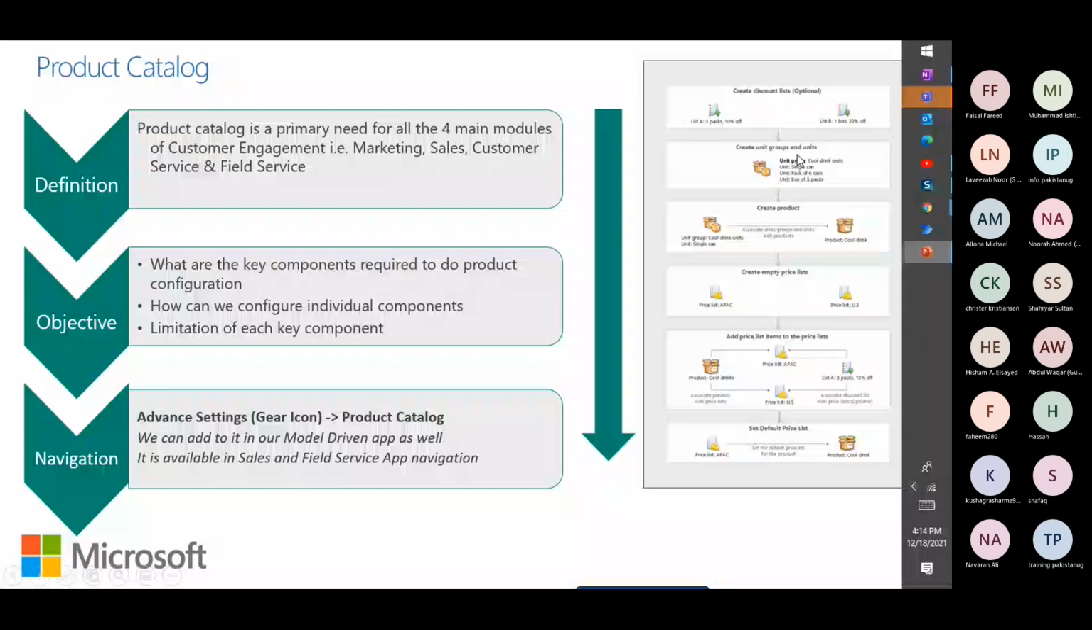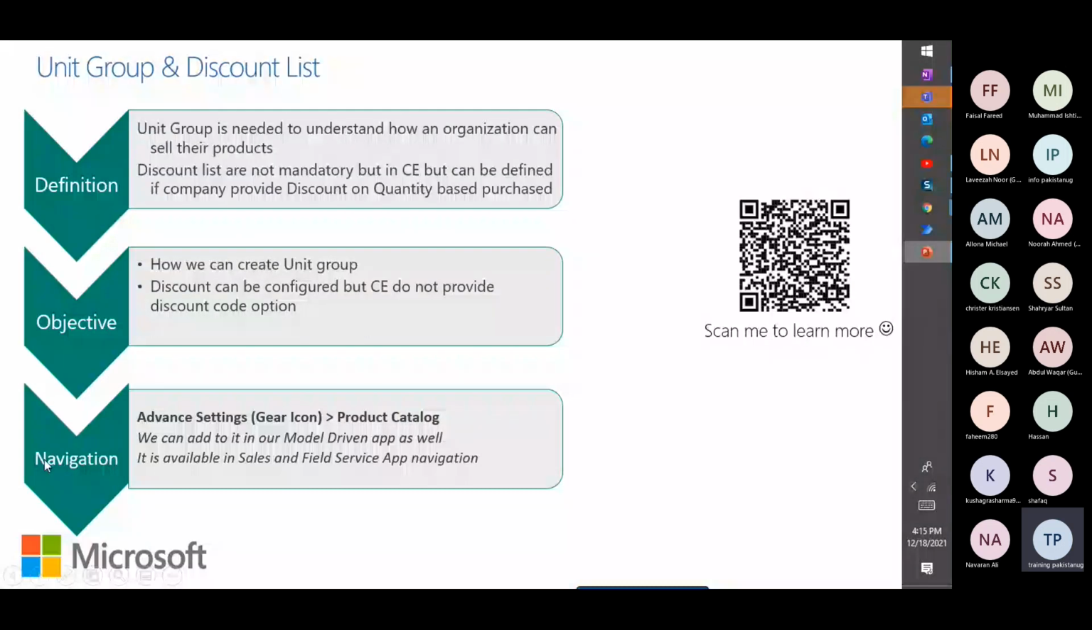Now, a question comes to mind: what is a unit group? Why do we need a unit group? Or simply, what does it mean? A unit group is something in which your company is selling a product. For example, you belong to a fizzy drink or cold drink business and you're trying to sell that. Either you can sell a single can, or a bundle of 12, or maybe a bundle of 36 as well. So that's the unit group.